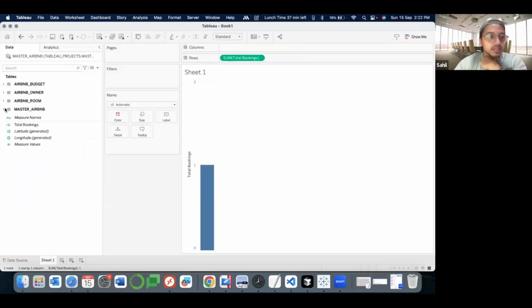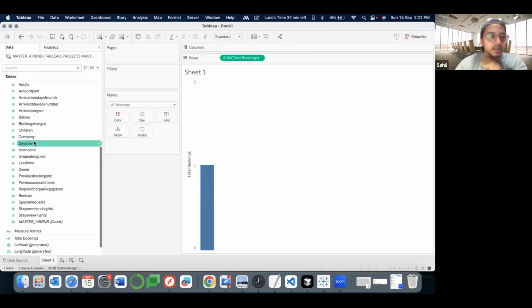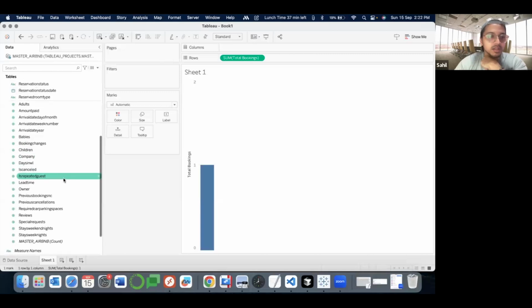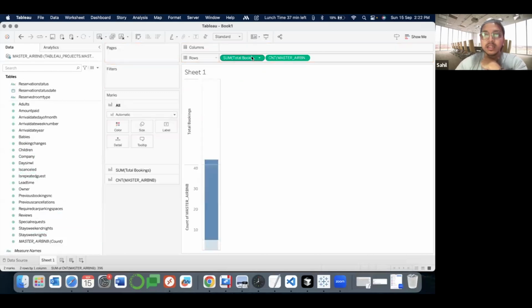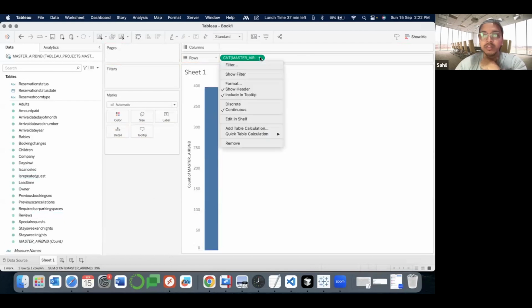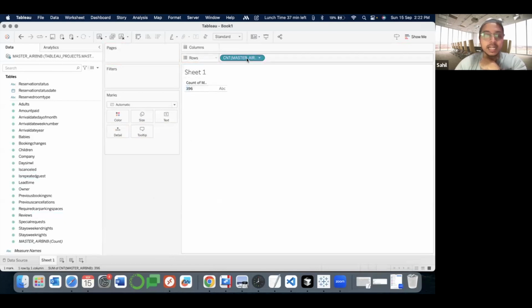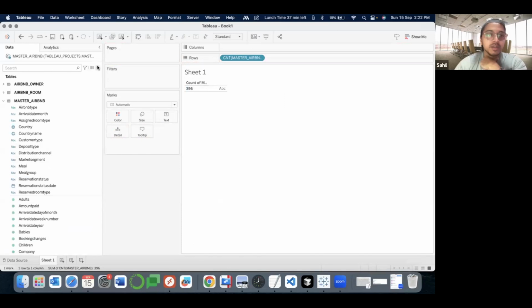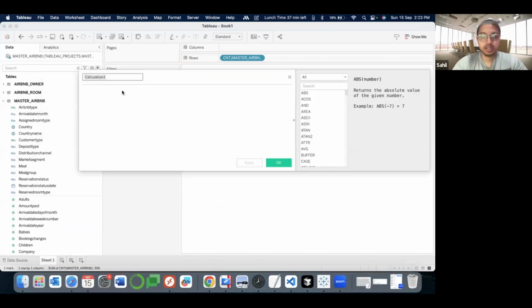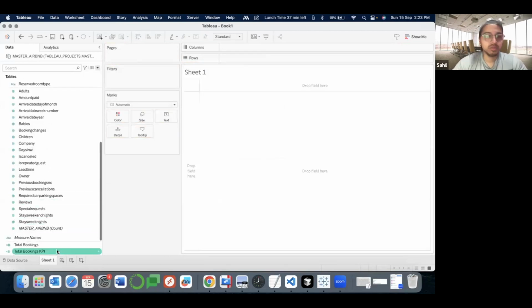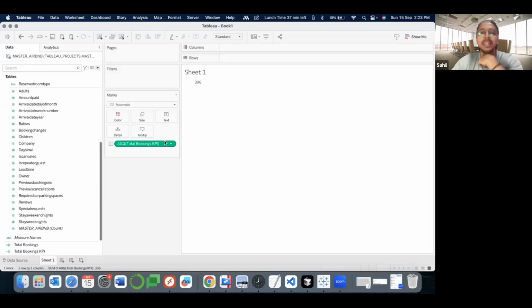I created this in the master table. Okay, give me a second. If I drag this, we have a total of incremental discrete 396, right? Okay, let me do one more hack. Write here total bookings API, and I can simply write count of any dimension I can take. If I take this, let me go here, drag it here, right? So I'm getting that number.